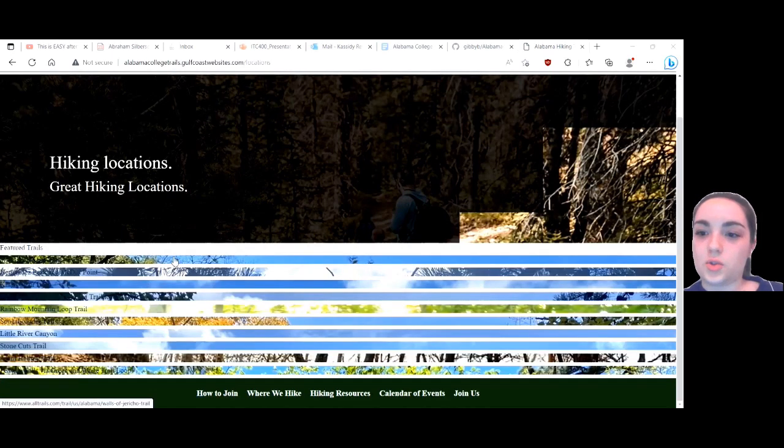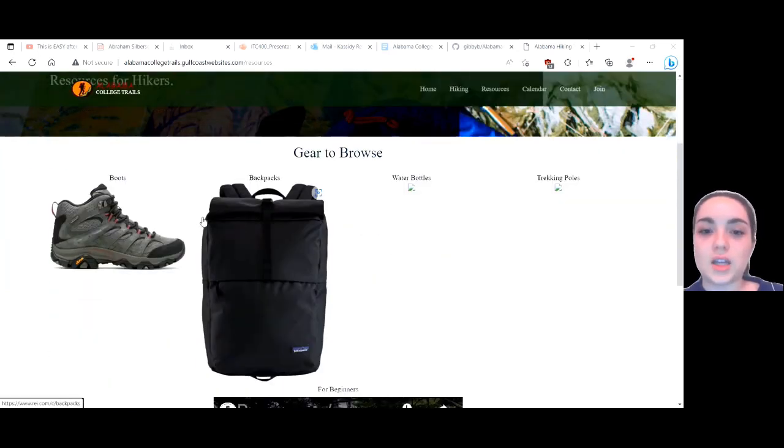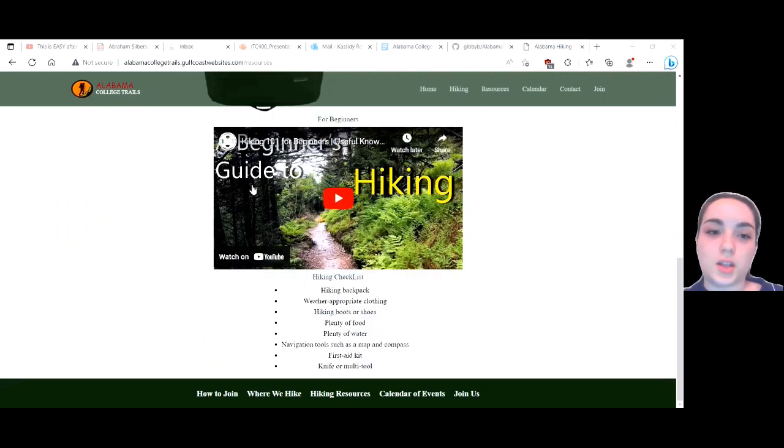Now, on the hiking locations page, clicking any one of the shown trails will bring you to their respective official website so the user can get access to more information. Next, we have the resources for hikers page. Here you can see various images of various items hikers may need, and clicking one will bring you to an online store where you can purchase these items. There's also an embedded YouTube video that gives information to beginning hikers, and there's also a list to supplement this.